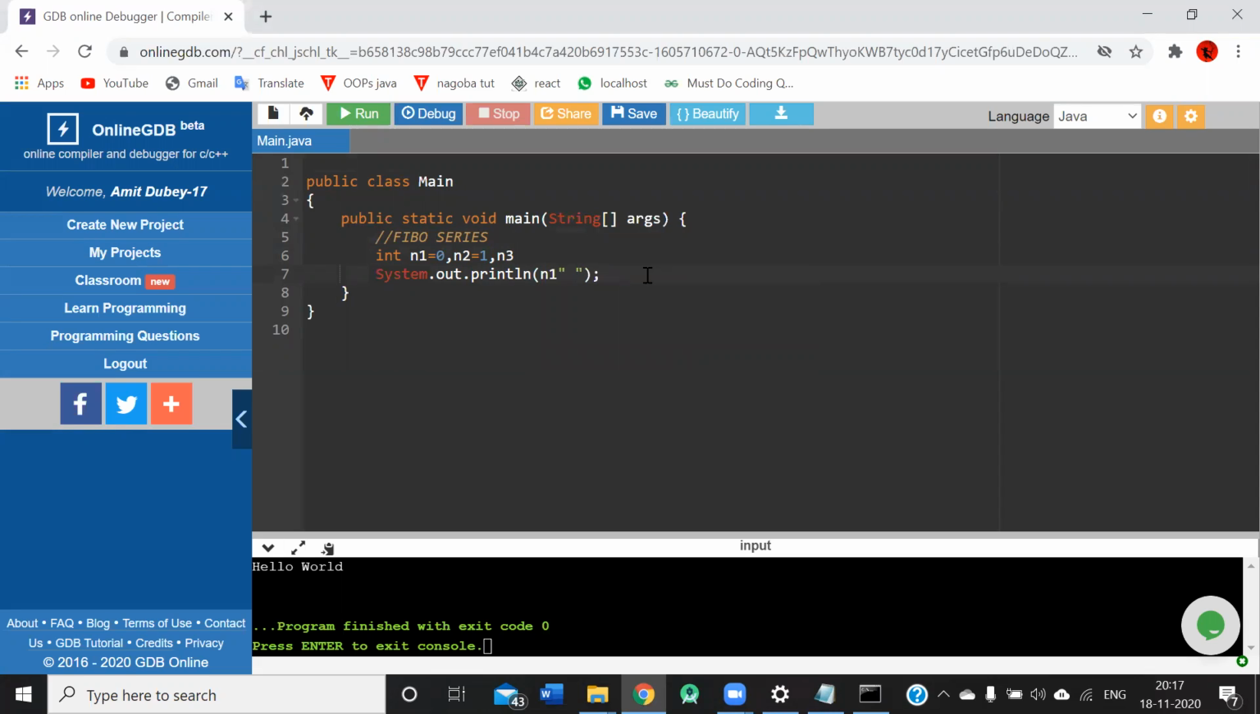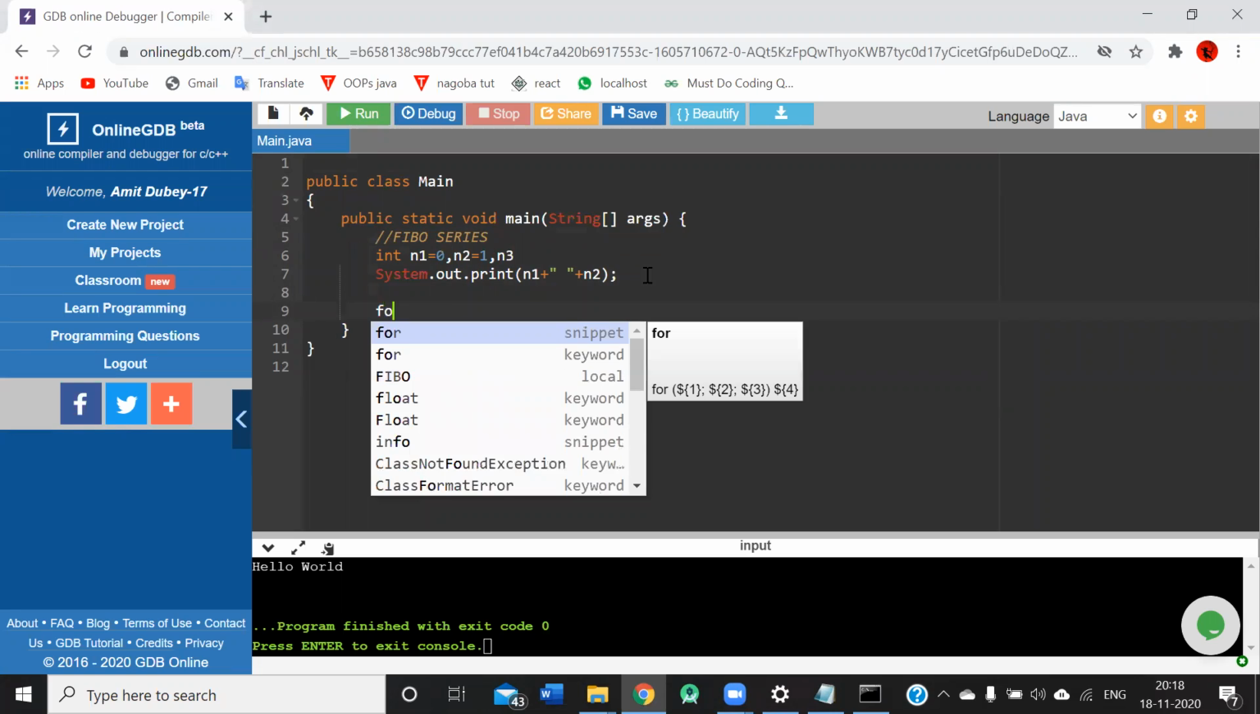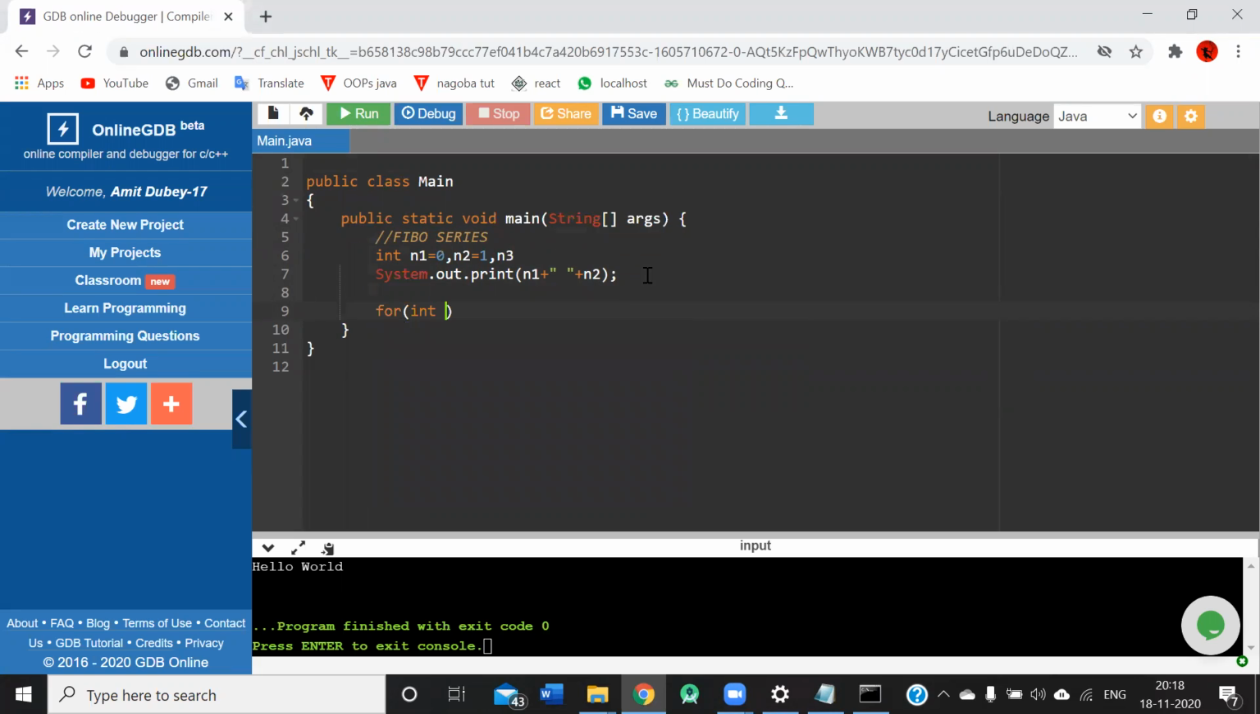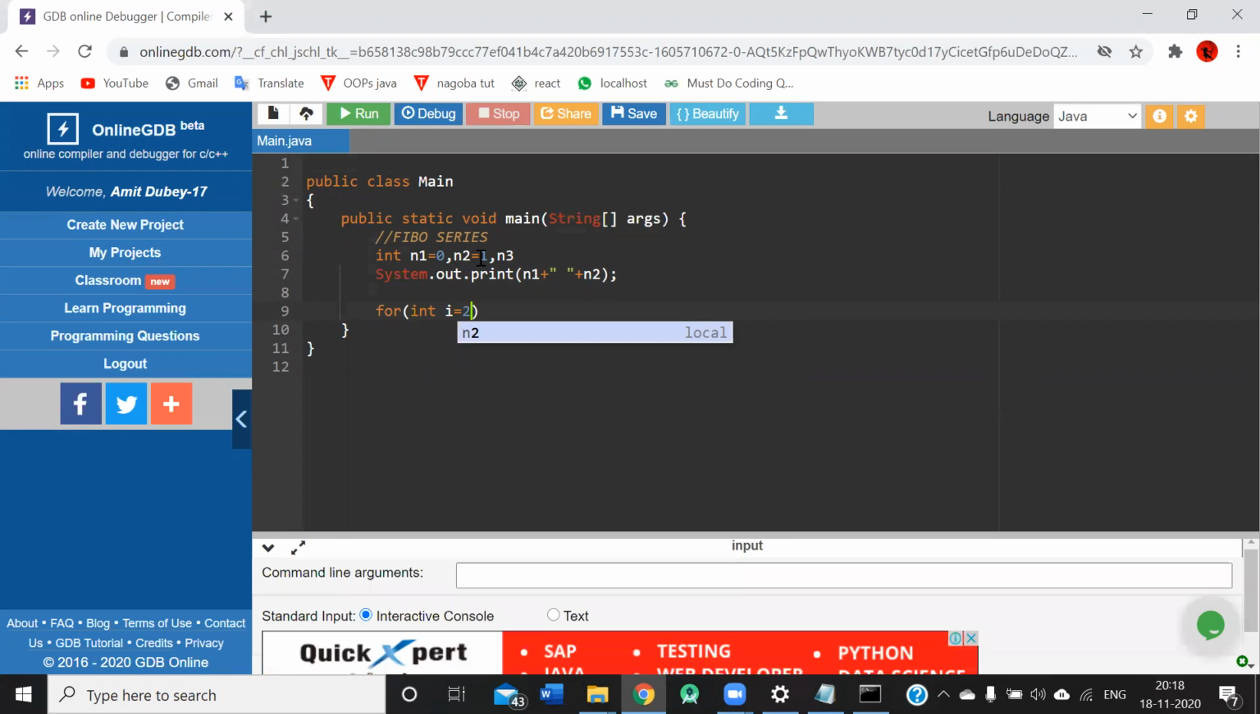We will first print n1 and n2. Why? Because every time the value of these two will remain constant. And just notice properly, I am using system.out.print and not println, because I do not want to print on a new line. I want the program to give me the output in the same line throughout. Now I am going to use a for loop in which I will say integer i, which will be starting from 2. Why 2? Because 0 and 1, these two terms are initialized earlier. So I will start with 2.